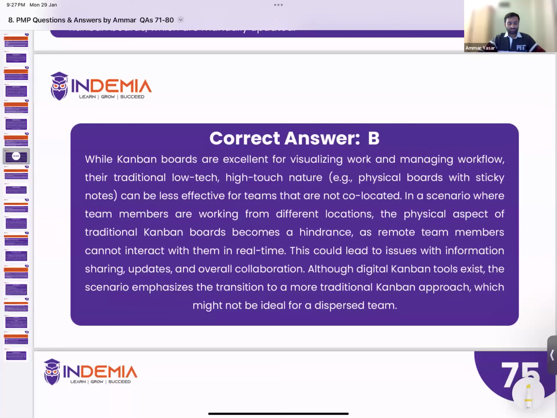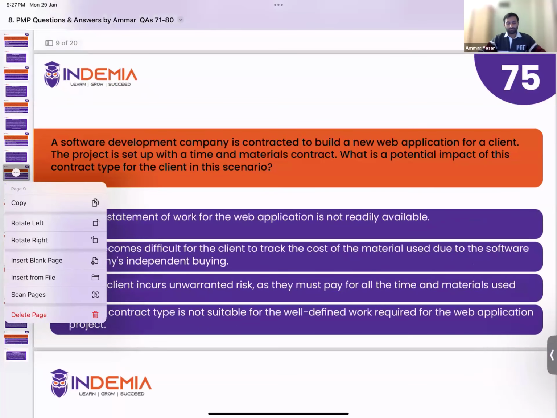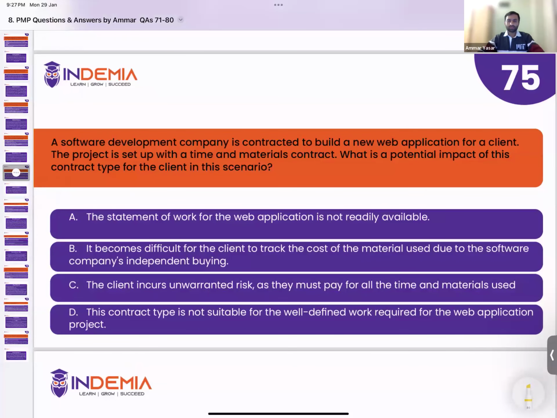All right, next question. Don't worry if you're not getting any question right, okay? This is just practice. It's better to fail here than in the real exam.